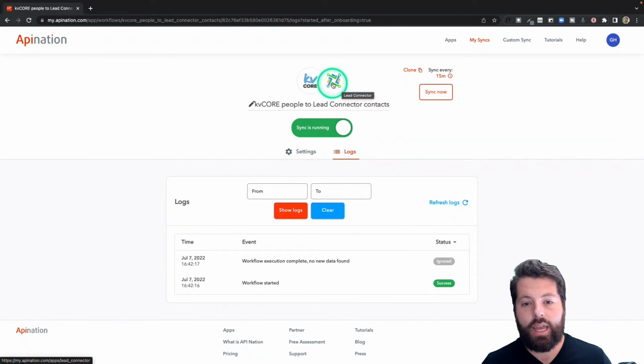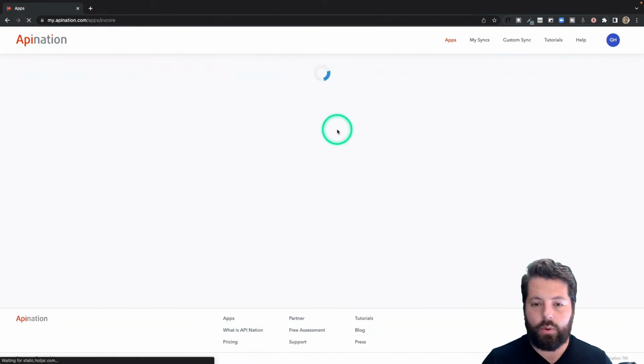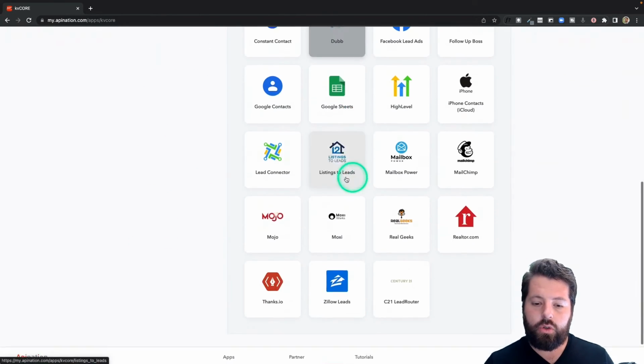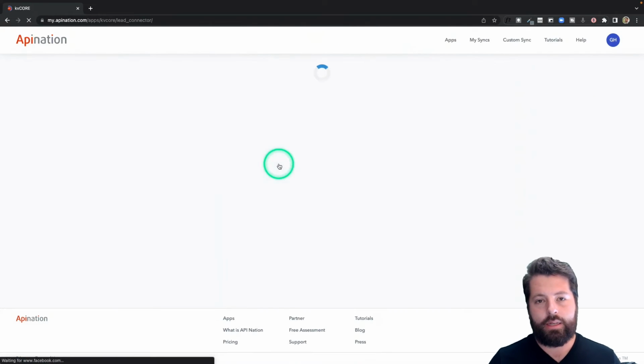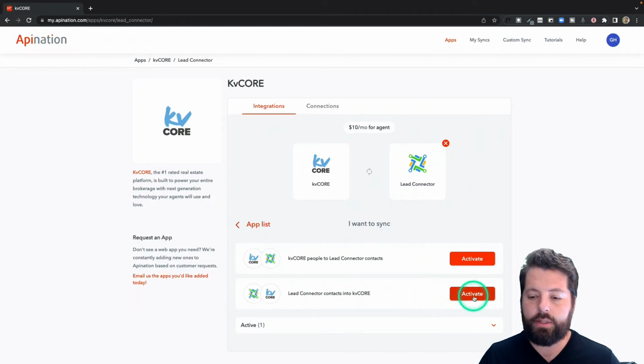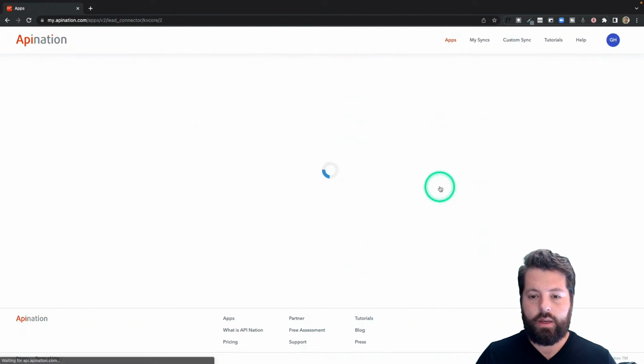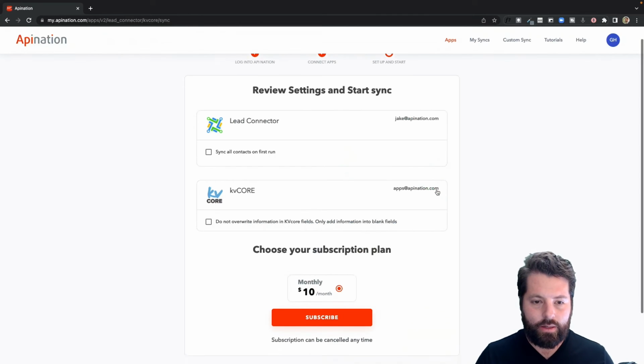Now let's set up the second half of this. I'm going to click the kvCORE logo to go back to the kvCORE syncs. Choose LeadConnector again. And this time, instead of choosing kvCORE to LeadConnector, we're going the opposite direction. I'm going to activate that sync. Select these accounts. We've already connected them in that last setup.